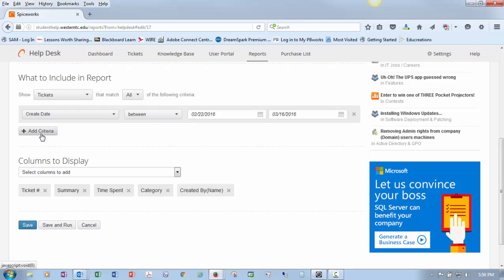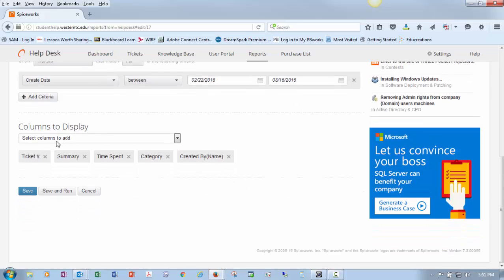The other thing too is that if you do have multiple criteria, the all would be like an and condition. So if I had multiple criteria and I left it set at all, it would be like an and. So in order to see a record, it would have to match all the criteria. I could change that all to any, and it changes the query to like an or condition, so it would only have to meet one. I'm going to go back to all. So I'm telling this report, I want to take a look at all tickets that were created between February 22nd and March 16th.